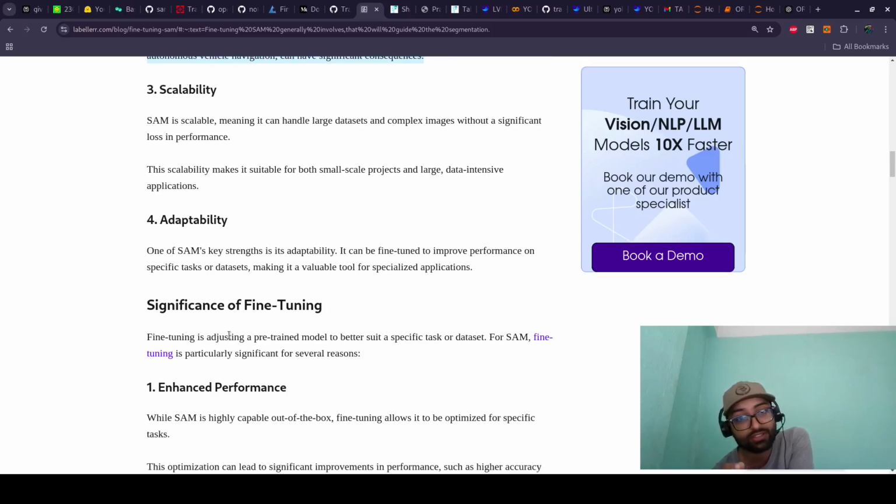One of SAM's strengths is adaptability. It can be fine-tuned to improve performance on specific tasks or datasets, making it an invaluable tool for specialized applications. Basically, all models have the adaptability to be fine-tuned to improve performance on a given specific domain or specific task, for specialized application tasks.